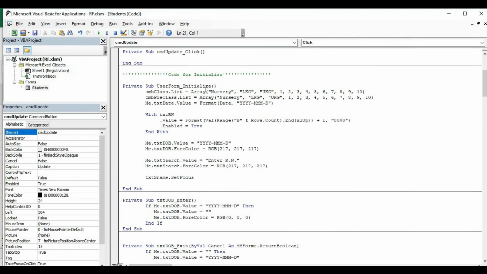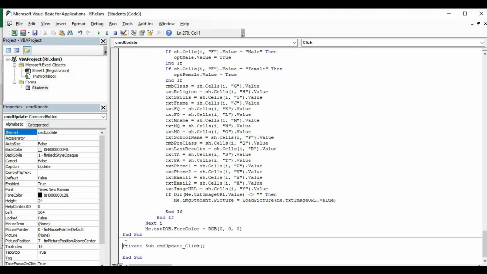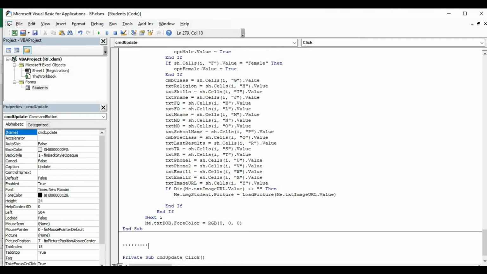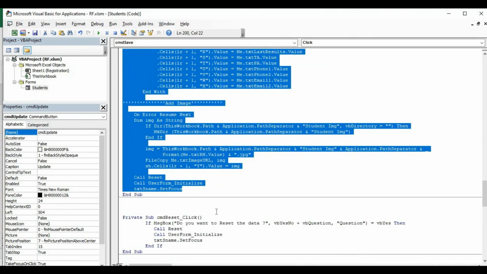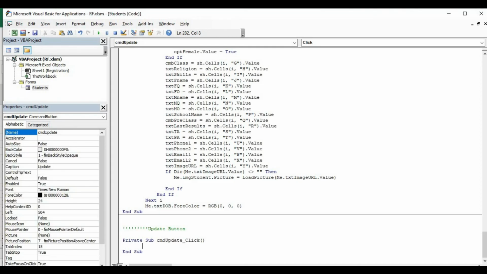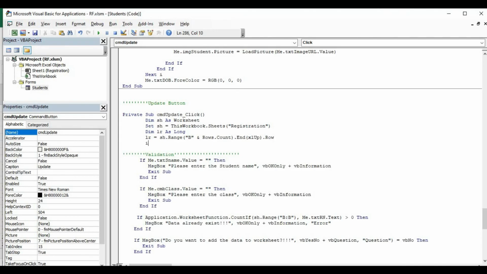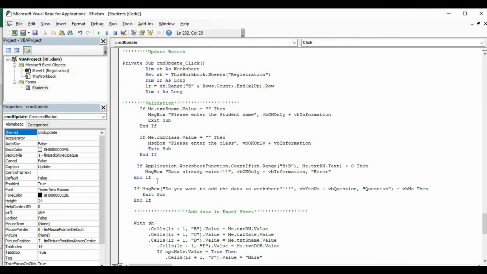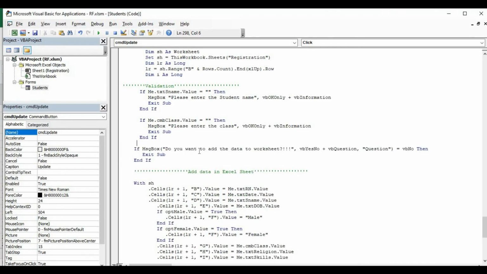Now close this. Double click on this update button. Cut and paste here. For the update button, copy the code from the save button. Copy all this code, Control C and paste here. Now add here Dim I as Long. Keep the validation, and delete this one. We use I to update the data.